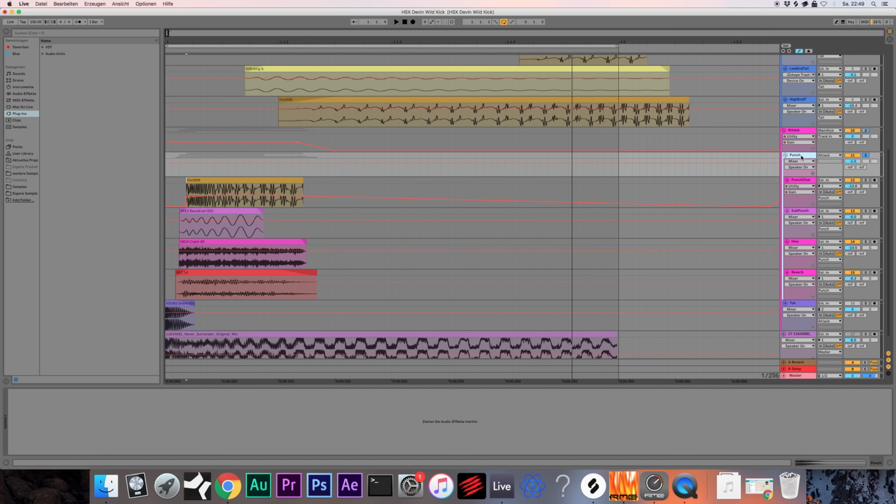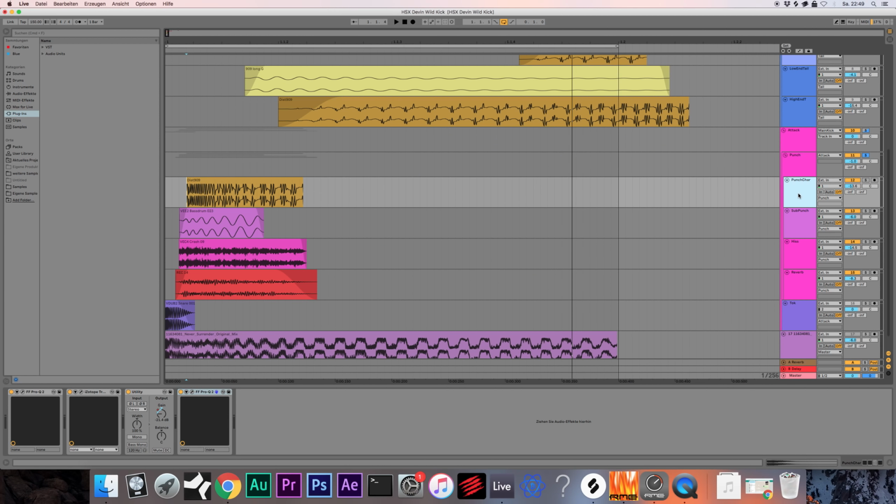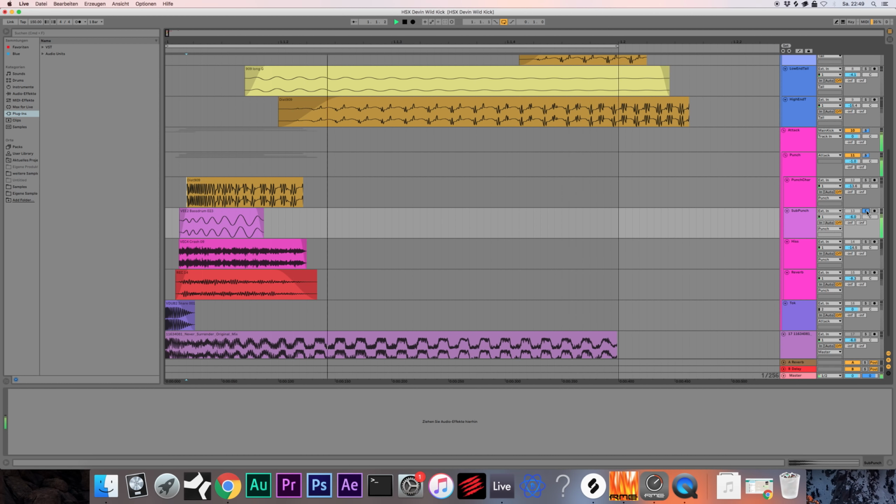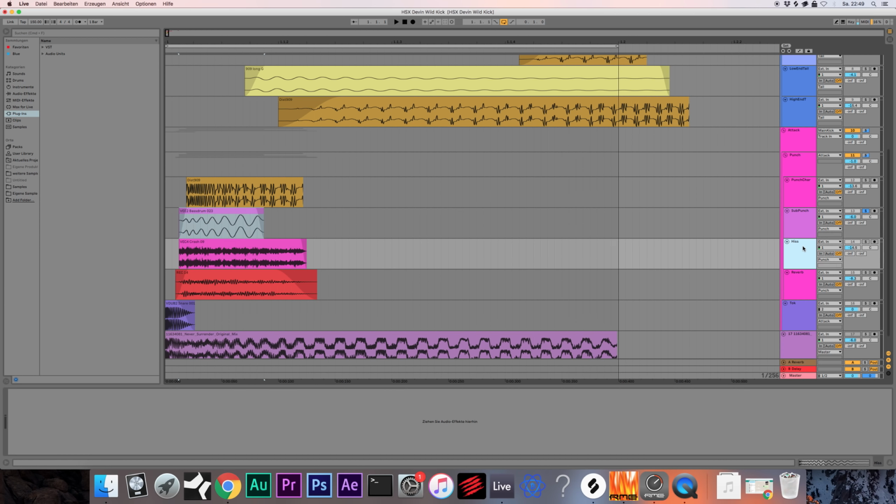And on this channel or group, I have the sub punch, which is just some bass drum from some sample pack, just an easy, simple bass drum, which I edited to get it a bit shorter. So you can actually use a sine wave and pitch that too. This I call hiss. It's just high end.